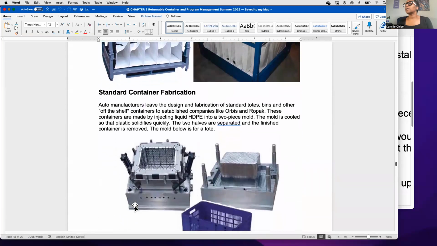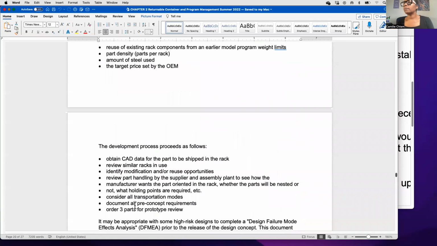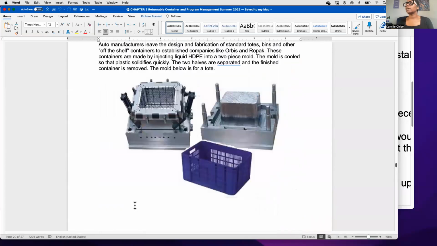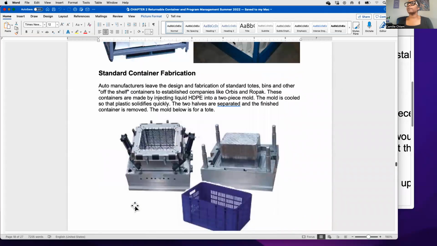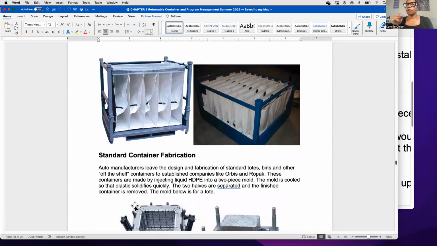Let's see. I just want to see how much more is here. I think I'm going to stop here at standard container fabrication, and I want to go through the homework really quickly. We've got about 15, 20 more minutes, so I'm going to go through that.